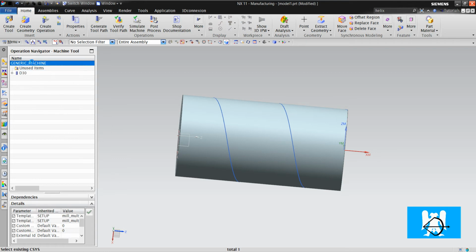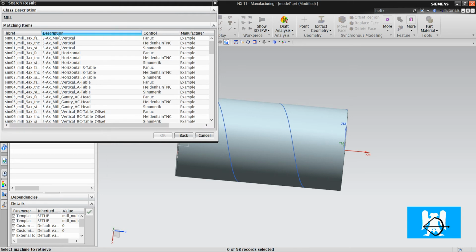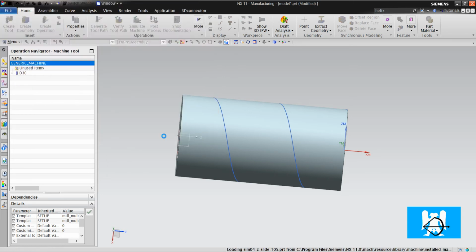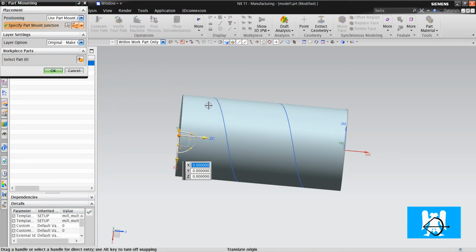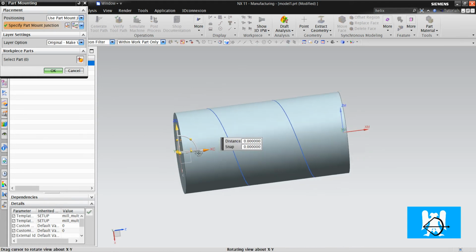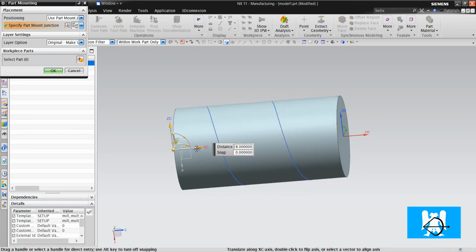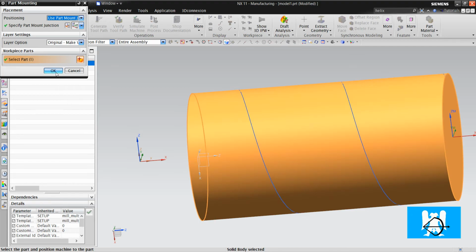I switch the machine tool view, generic machine, retrieve machine from library, mill, and 4-axis vertical A table. Use part mount junction. X must lock on axis. Okay, and I must make a distance for the rotor table. I select the part and click OK.